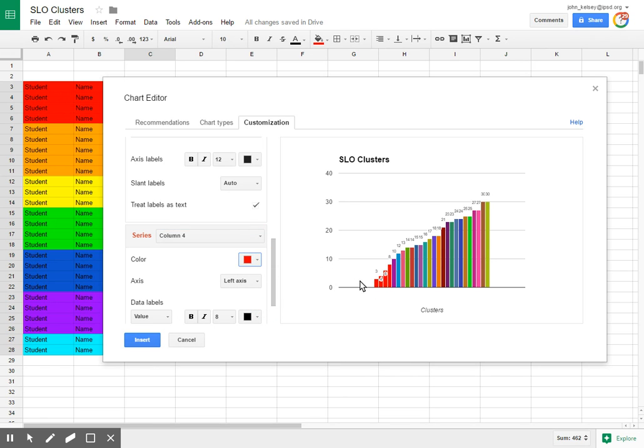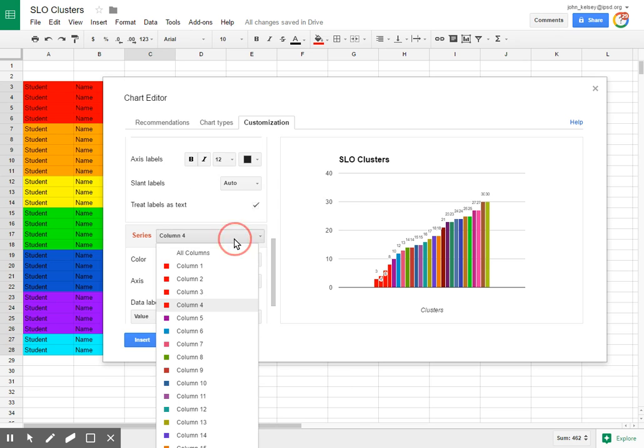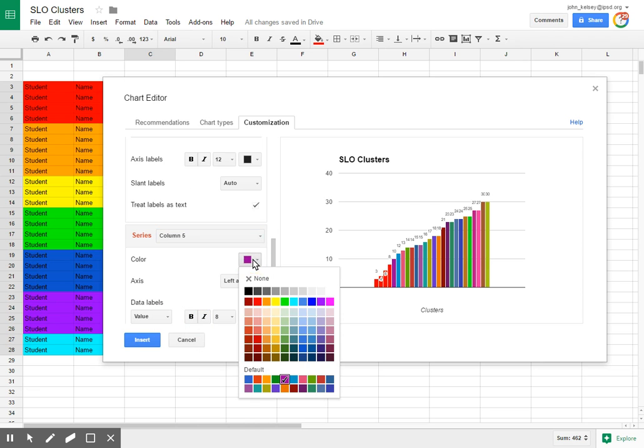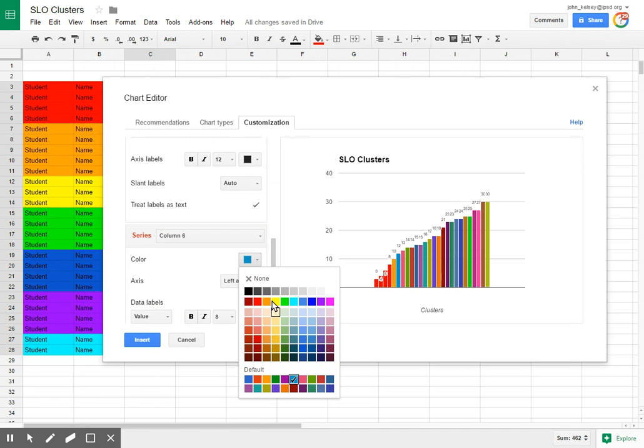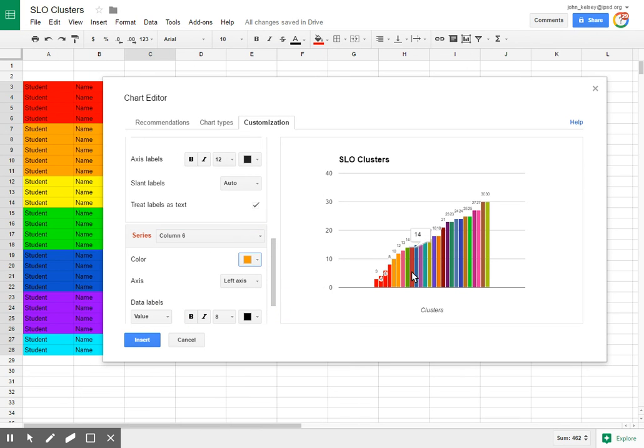So I've got 4 clusters up here that are red, so my first 4 are red. Then I'm going to look at my next 5, and those are all orange. So starting at column 5, that is orange, and so on and so forth, all the way until you are done matching the color of your bars to the color of your clusters.